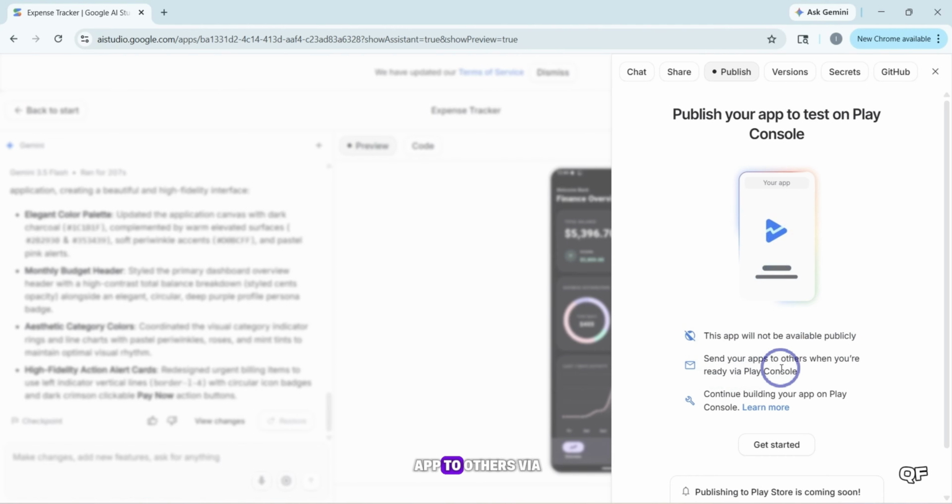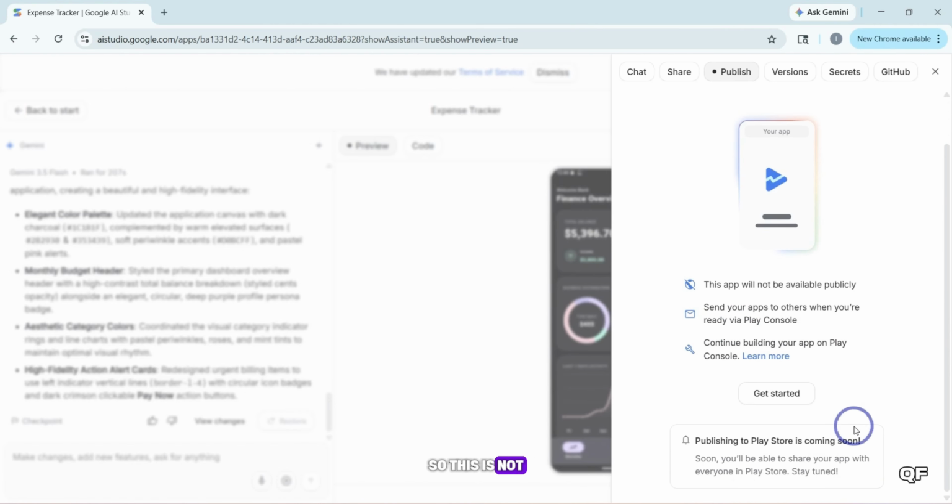You can send your app to others via Play Console. And you can also continue building your app on Play Console. So this is not yet ready to publish on Play Store. Publishing to Play Store is coming soon, as you can see here.